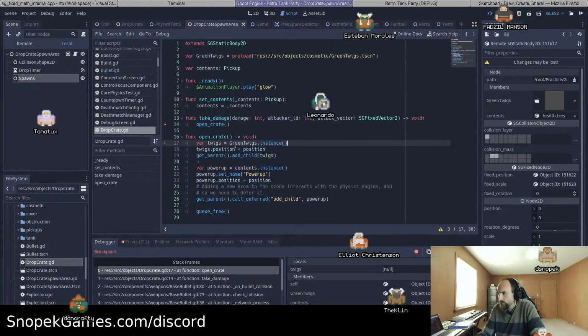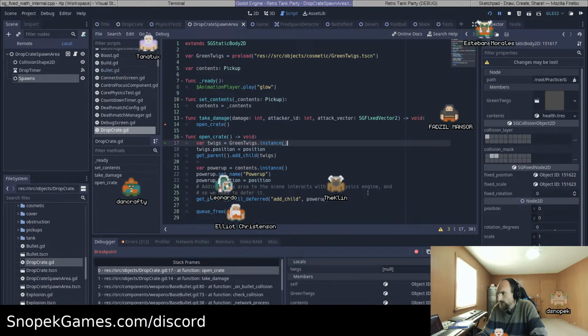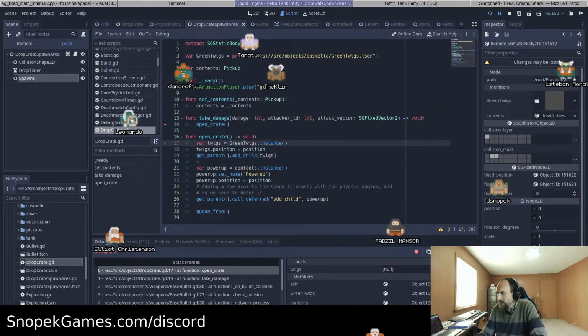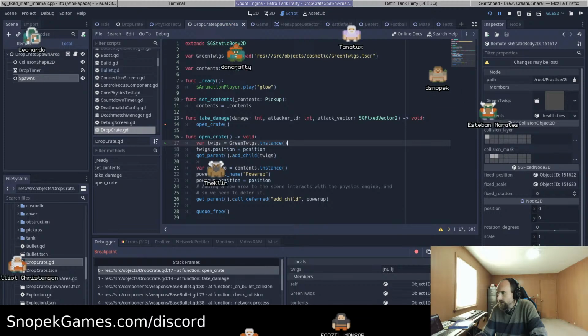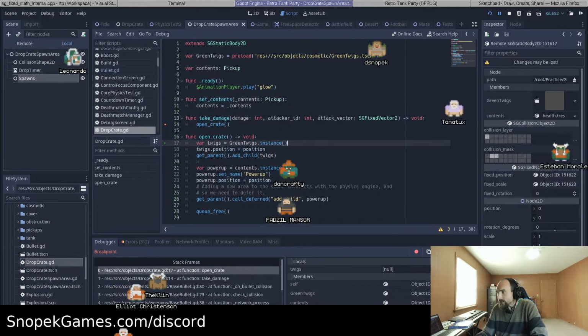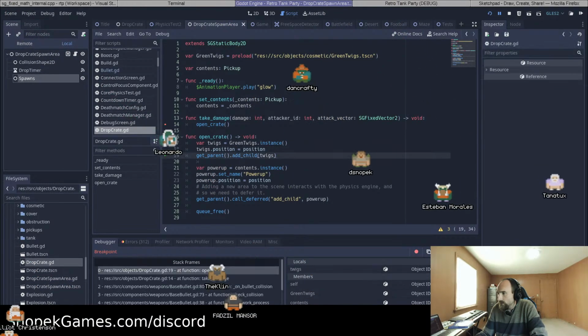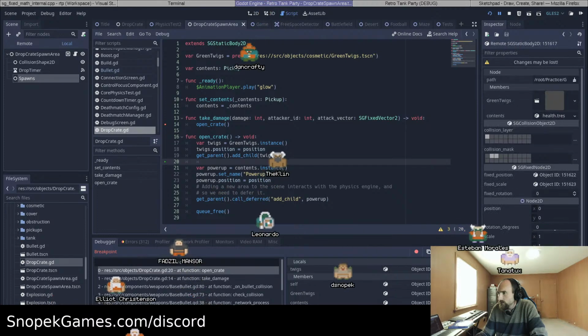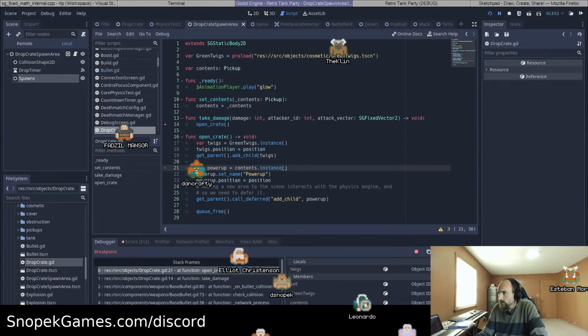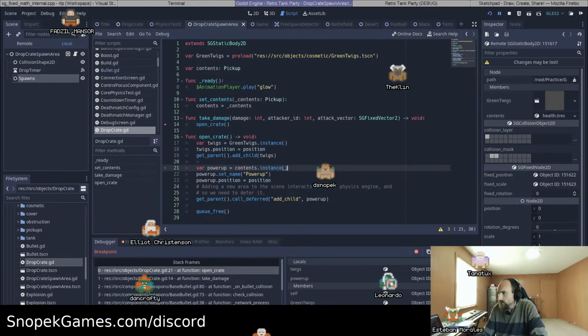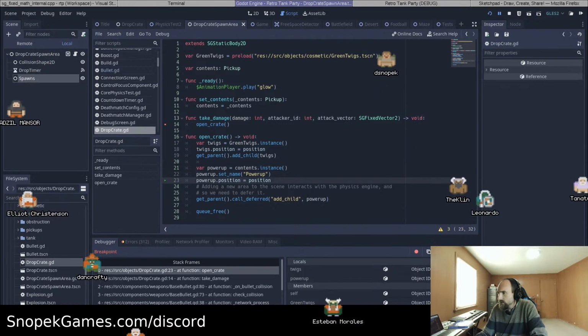So now it's going to spawn the twigs at the position, which is probably fine. The twigs are purely cosmetic. You don't need to worry about them existing in fixed point space. We add it to the parent, the crate contents. This is the power up. Gets spawned.